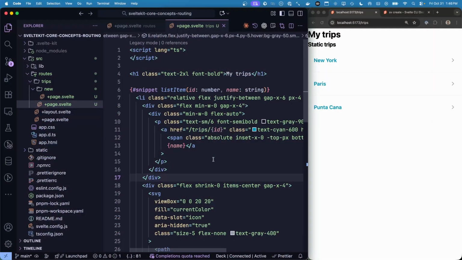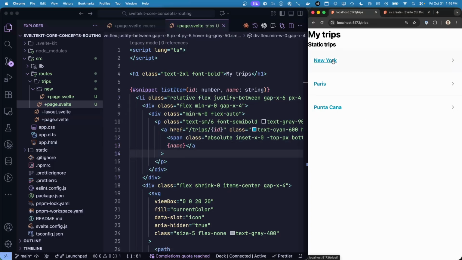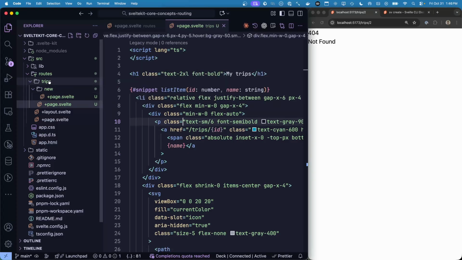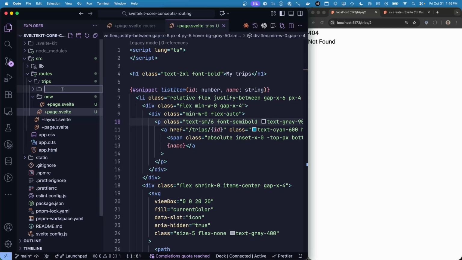Going back to the list of trips here, we can see that each one of the list items here is already a link. But if I click the links, I get a 404. That's because I don't have a route matching /trips/something else here other than new, right? So if I want to match that, and I don't want to hard code for each one of the IDs, the way this works in SvelteKit is with route params, and we do that by creating a folder that has a name, the route param variable that we're using, within brackets.